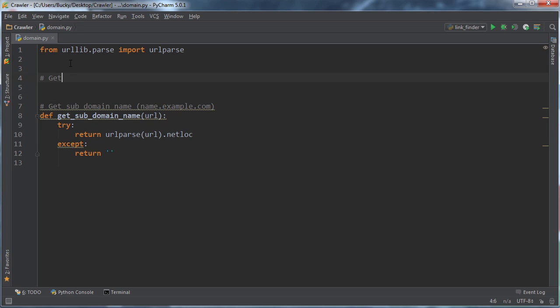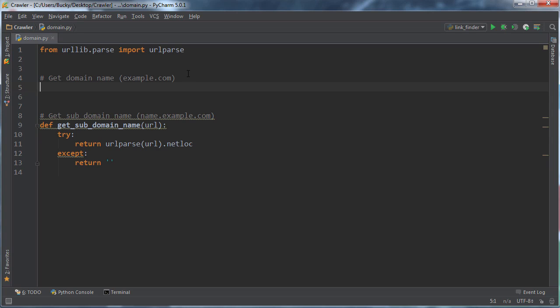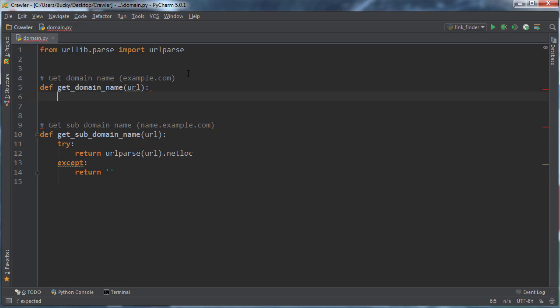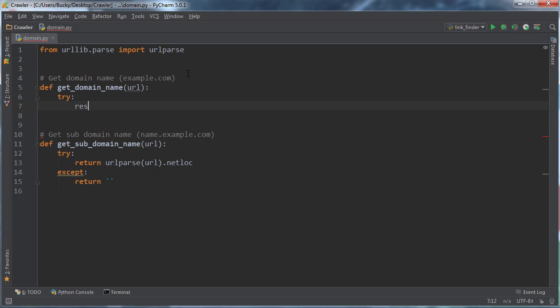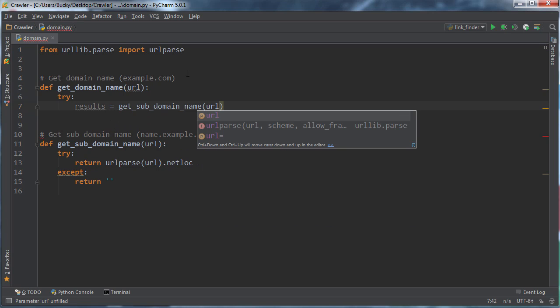So I'll say this get domain name, and this is just going to be our last one. So example.com. Can't type today, can't type any day. Def get domain name. And of course, we're just going to throw in the URL right here, and make it a little try except. So try, the results of this is get subdomain name, throw in the URL.